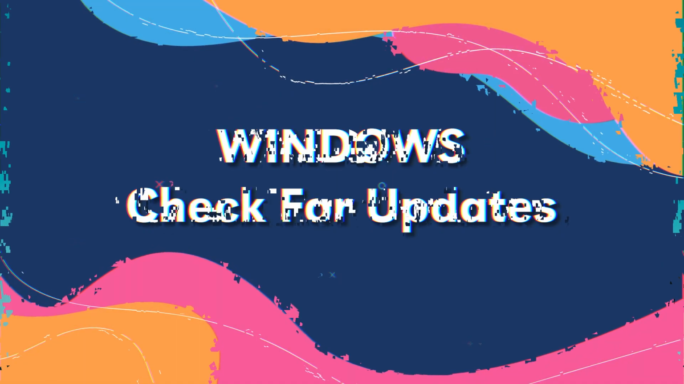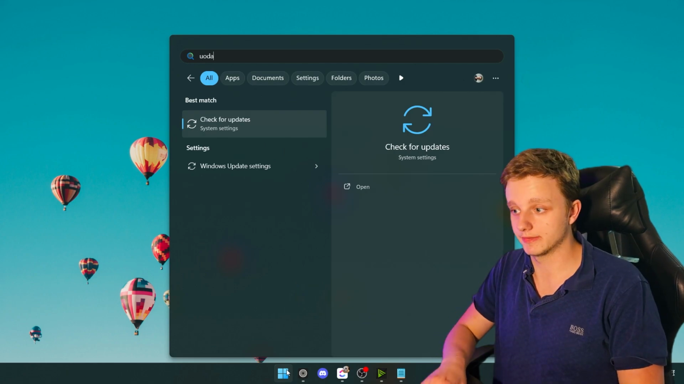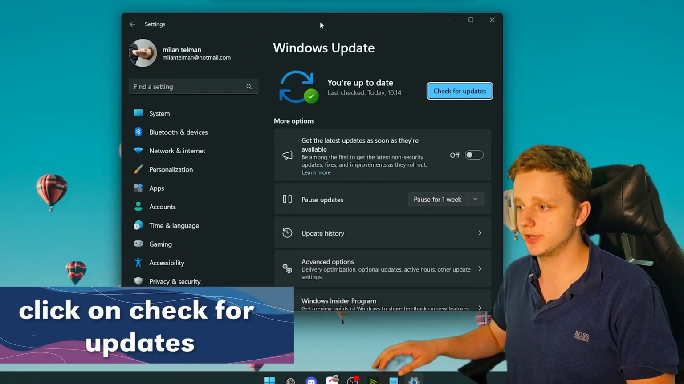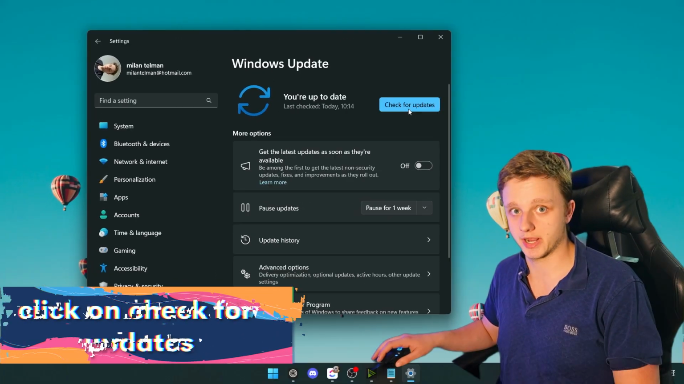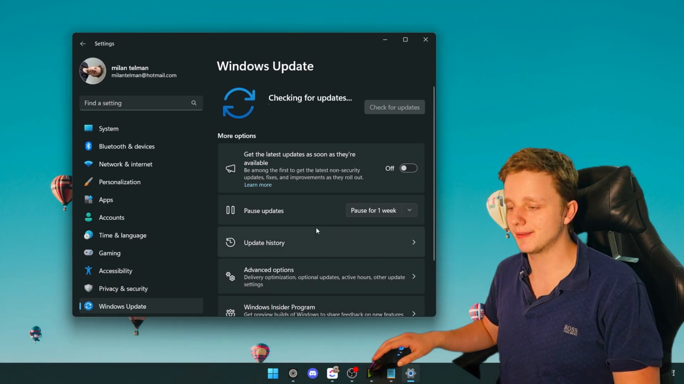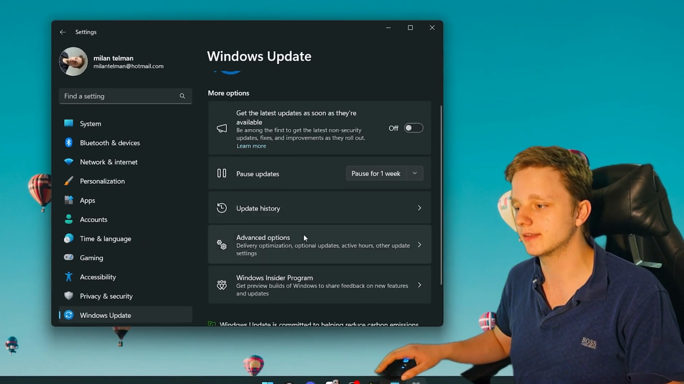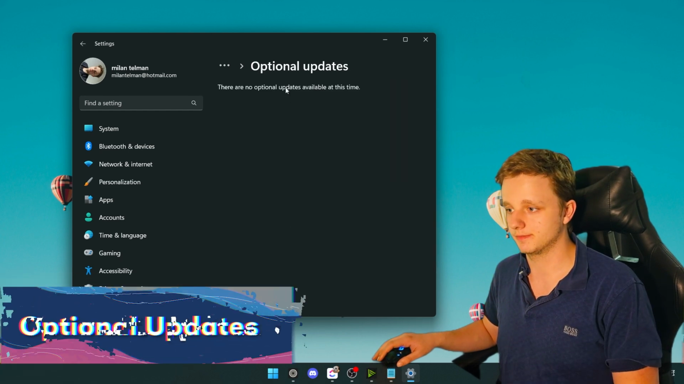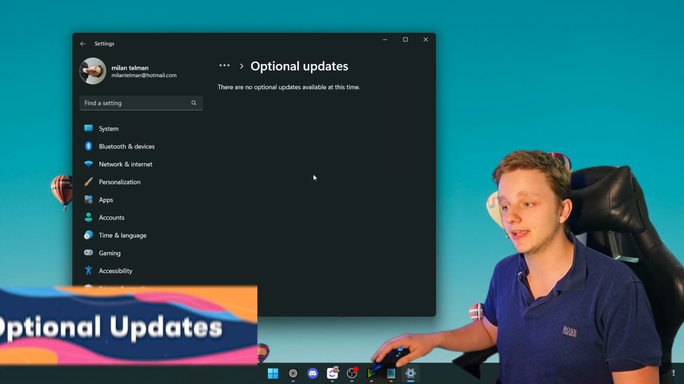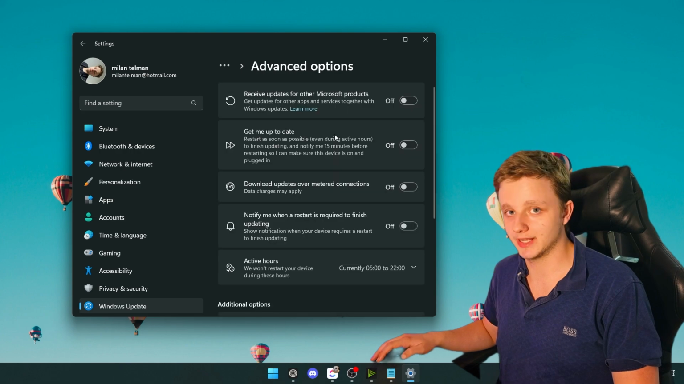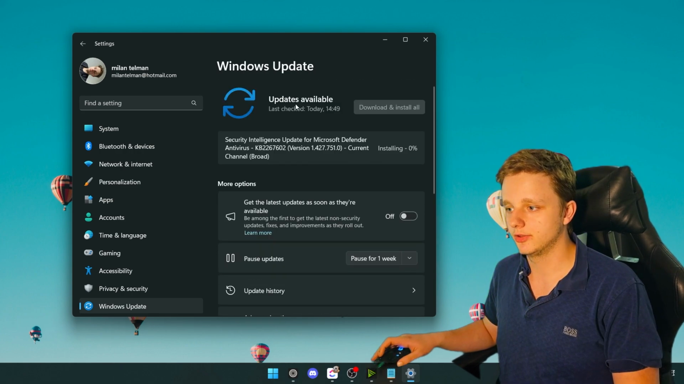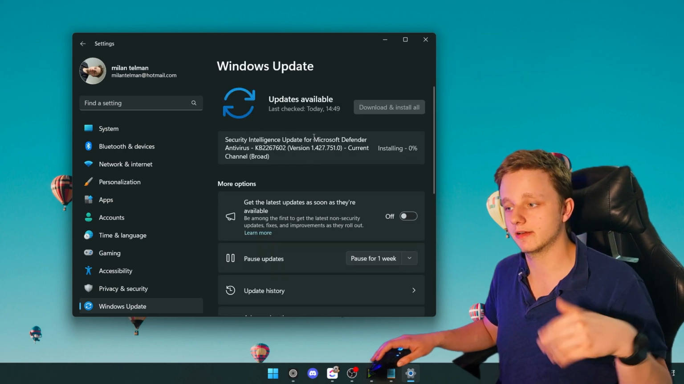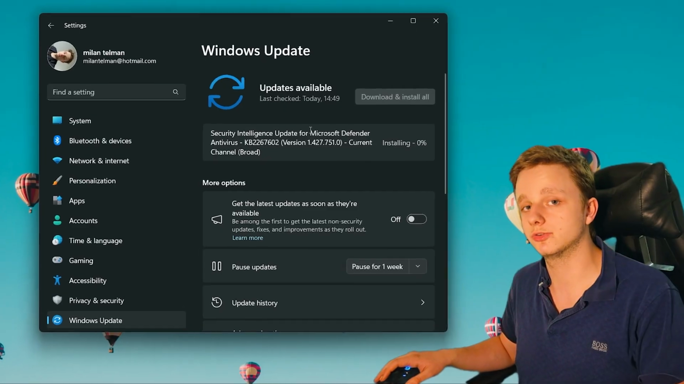The first one is pretty obvious. Just click on your Windows icon and then type for updates. Check for updates. Make sure you go here and then you click here on check for updates. After doing this, make sure, and you probably have missed this, go to advanced options, scroll down and go to optional updates. Make sure you select everything here and then you press download and install, and after doing this you will see it downloading right here. Restart your computer and we'll continue to the next step.